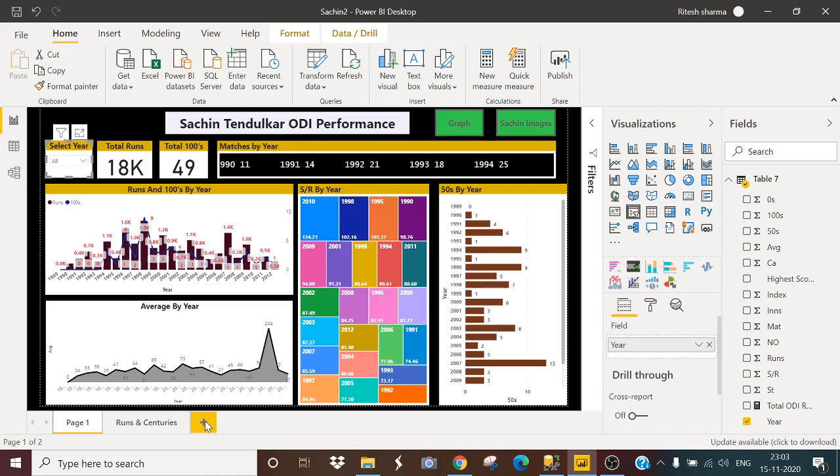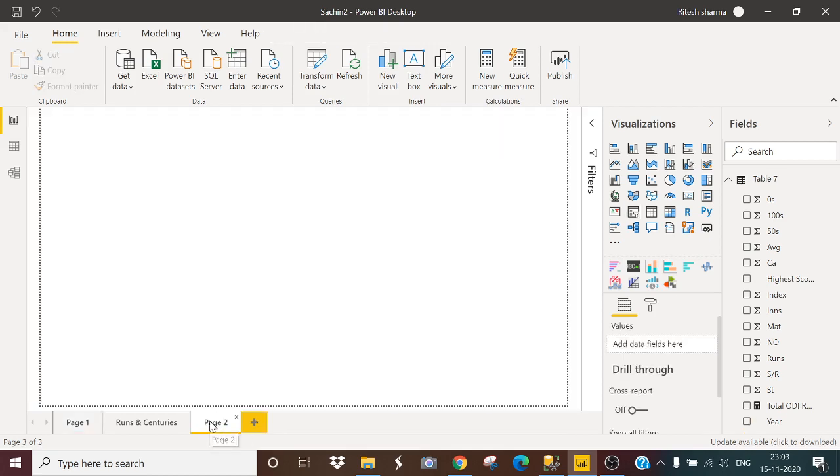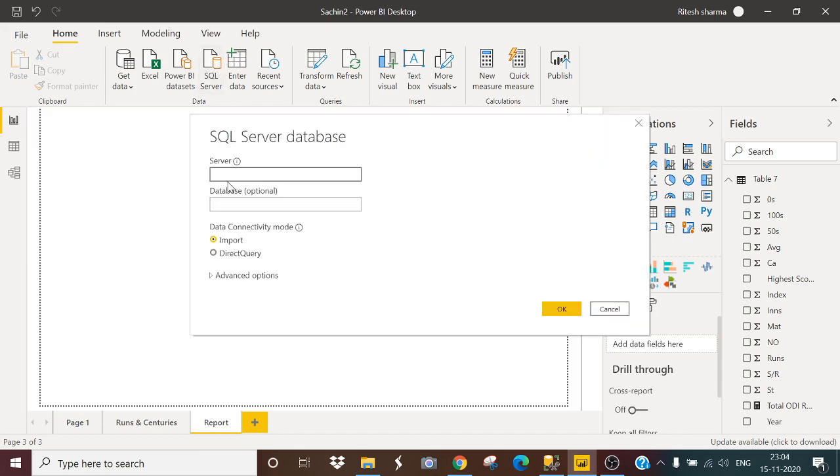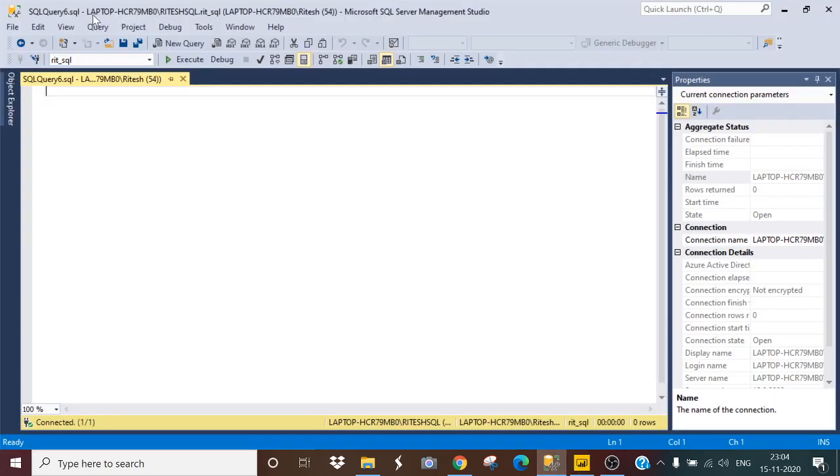I will click on a new tab here and name this report. You can name it according to your choice also. I will click on SQL Server. It is asking me for the server name. The server name is my laptop, HCR79MB0 forward slash Ritesh SQL.